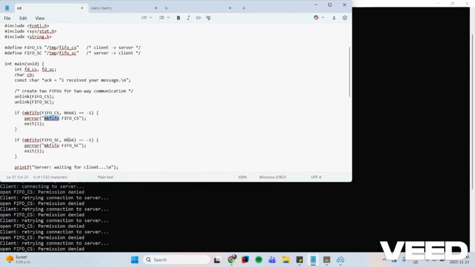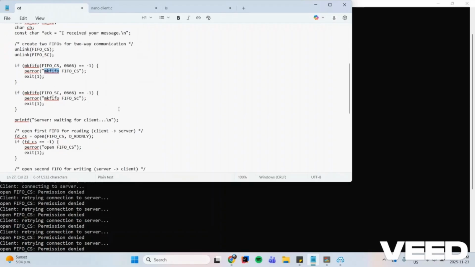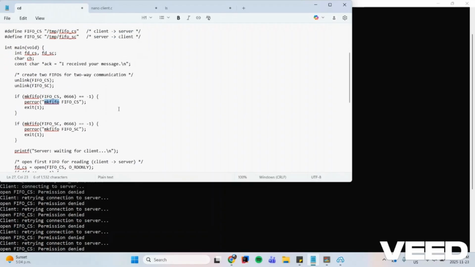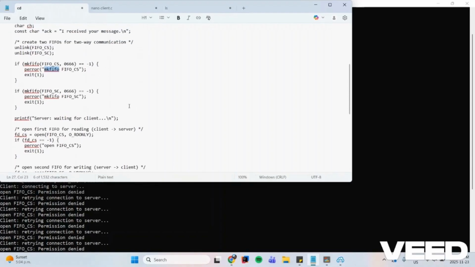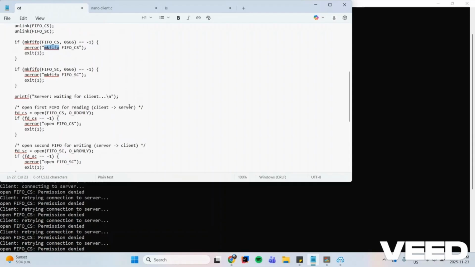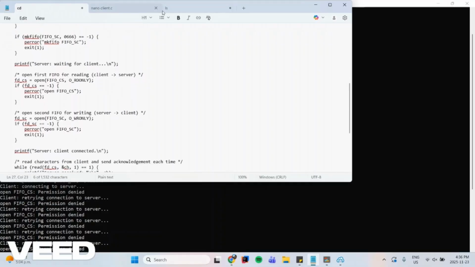And then I opened TMP FIFO underscore CS in read-only mode, and I received the characters from the client, and TMP FIFO underscore SC in write-only mode to send acknowledgements. Inside the loop, the server reads one character at a time, prints the character it receives, and writes a string, I received your message, back to the client through the second FIFO, and at the end, it closes the file descriptors.